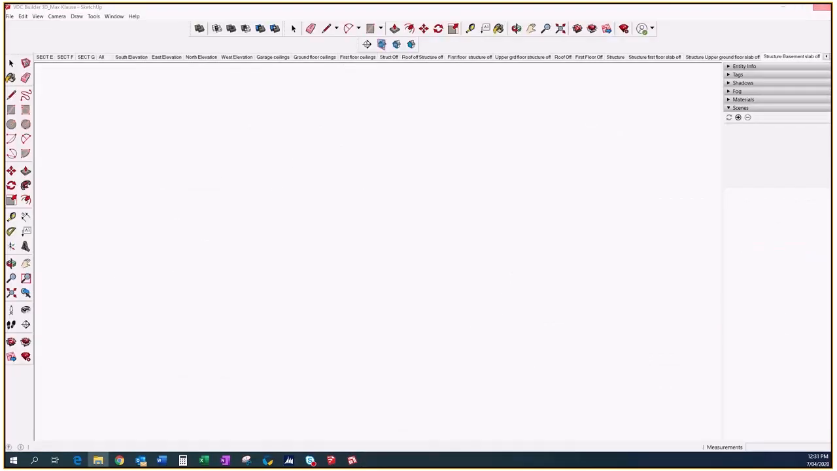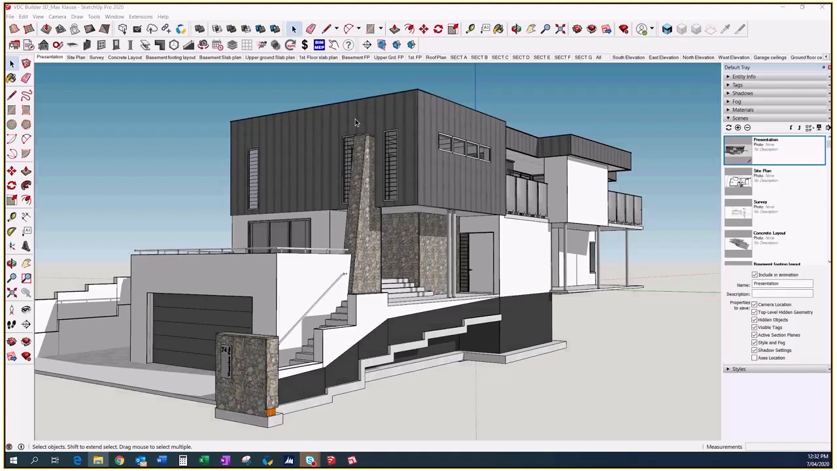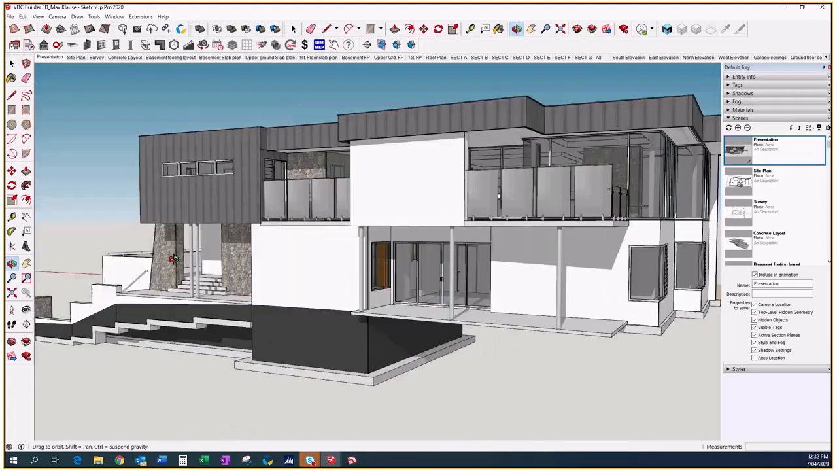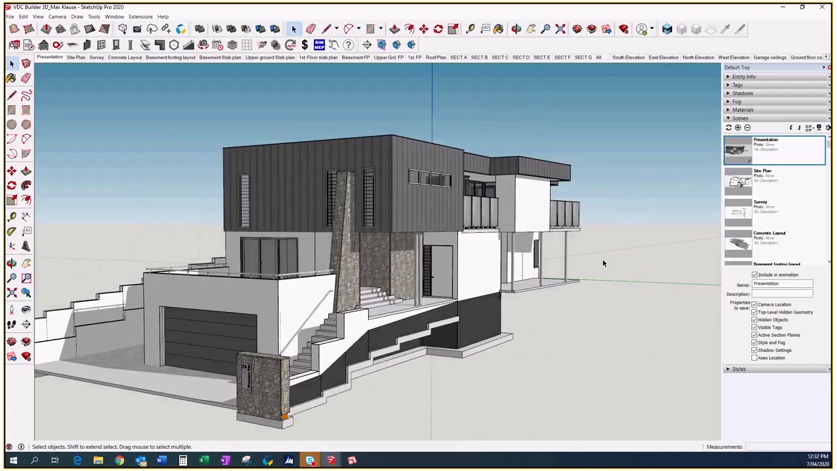Just going to wait for that one to load. There we go, almost there. There we go. So this is the model for the 2D drawing set that I showed you previously from the WA Builder. Again, another great example of a virtual design and construction model. And this has been drawn using PlusSpec to SketchUp.